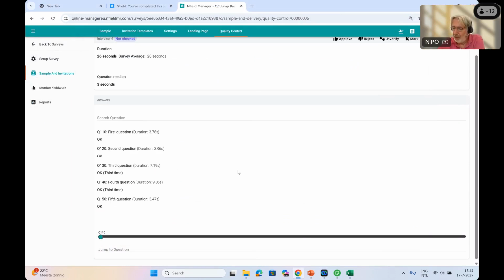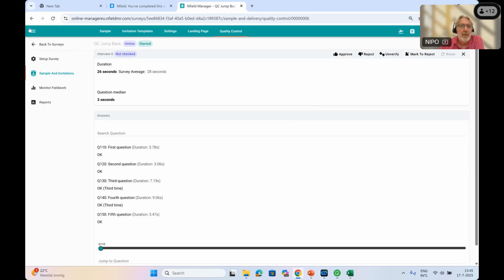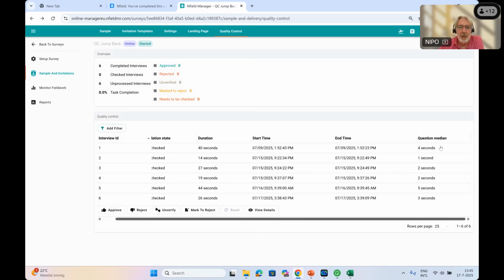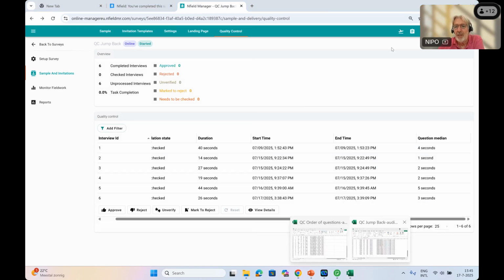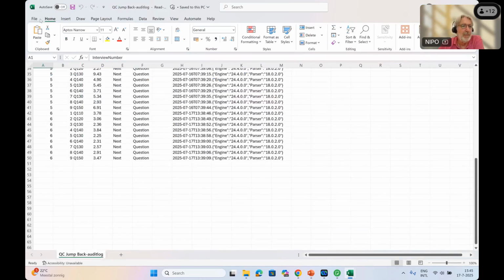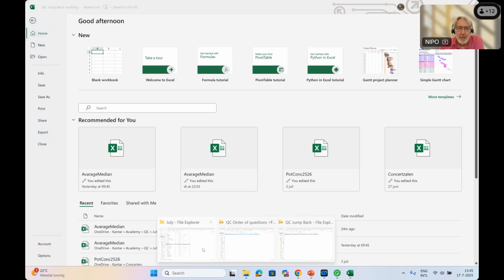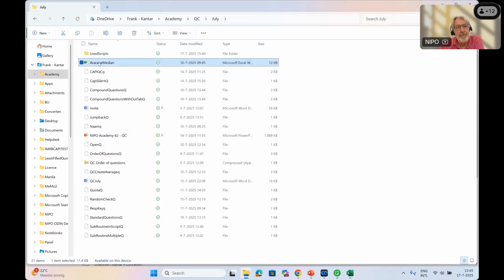Now, if you go one step back to the overview, there is one more duration that we see here, and that is the question median. So we have the duration, which is the calculated average, and we have the median. Let me very quickly explain the difference between an average and a median. I have prepared an Excel file for that. This is the one.